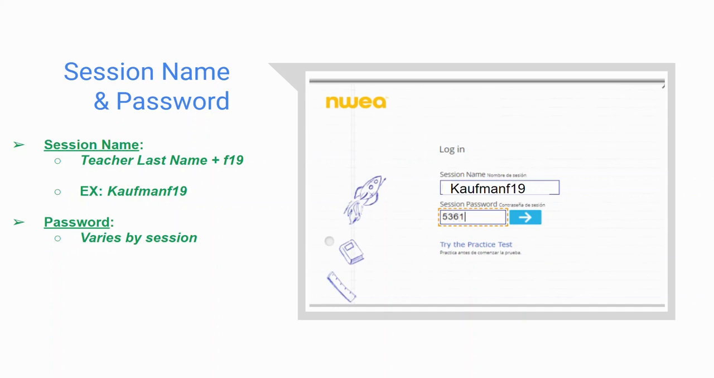Students are going to type in the session name, which is going to be their math or English teacher's last name plus F19 for fall 19. Passwords will vary by teacher session name. So again, in the morning slideshow, you'll have a slide with each teacher's name, test session, and then the security code or password for that test session.